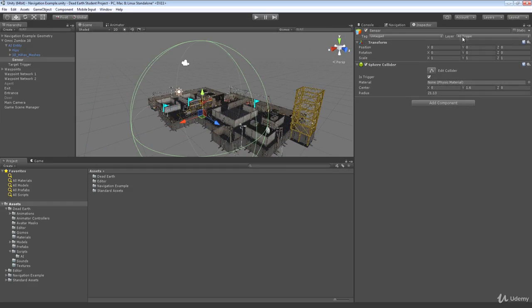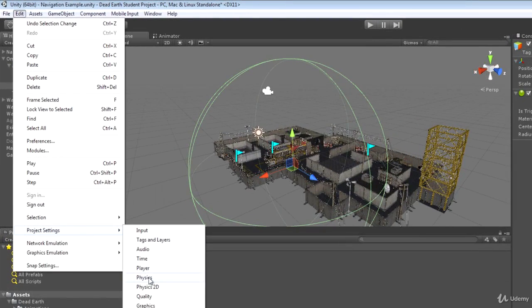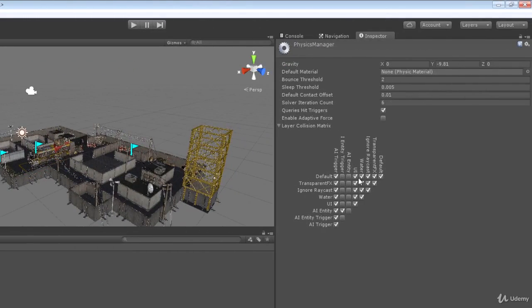In fact, since we created that AI trigger layer, I don't think we've even set that up correctly in the physics manager. So we should probably do that first by going to the edit menu, the project settings submenu, and then choosing physics to bring up the physics manager. And as you can see, the AI trigger layer is currently set to be collidable with every other layer. And at the moment, I'm going to turn all of those off because we've yet to create the layers that are going to be assigned to objects that our sensor is going to be sensitive to.